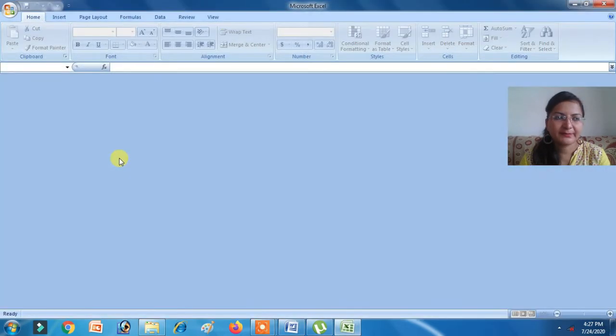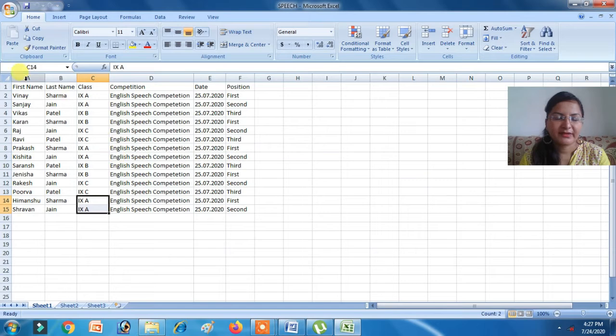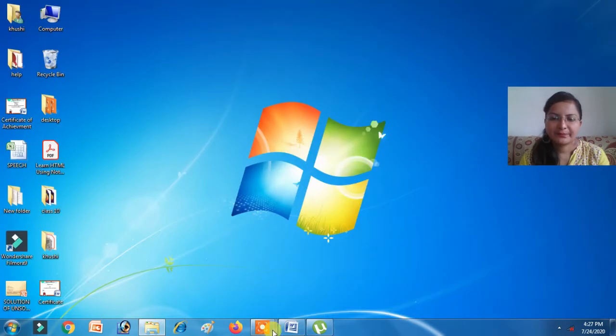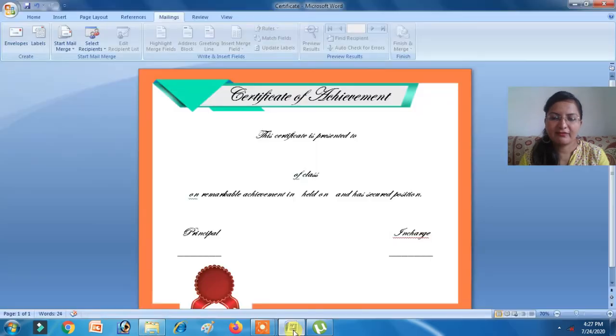See, first name, last name, class, competition, date, position. These are the things we need to put in the certificates. These are the necessary details that we want. It is in Excel form.